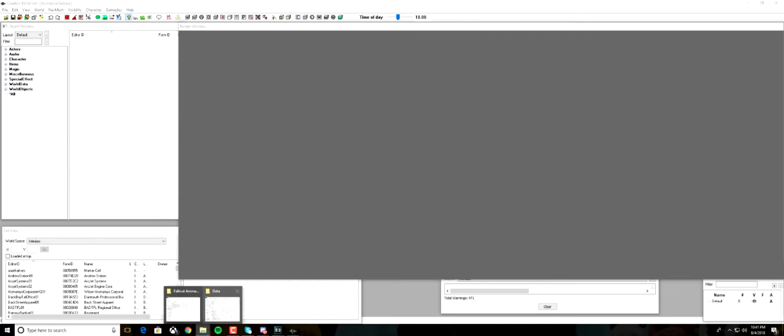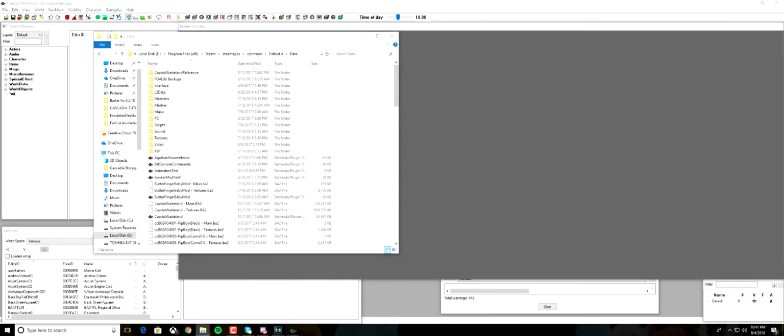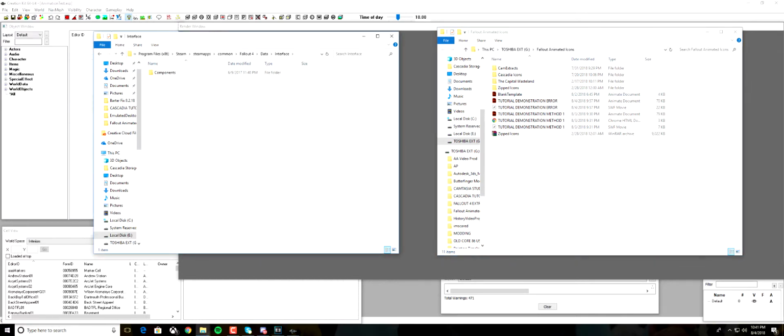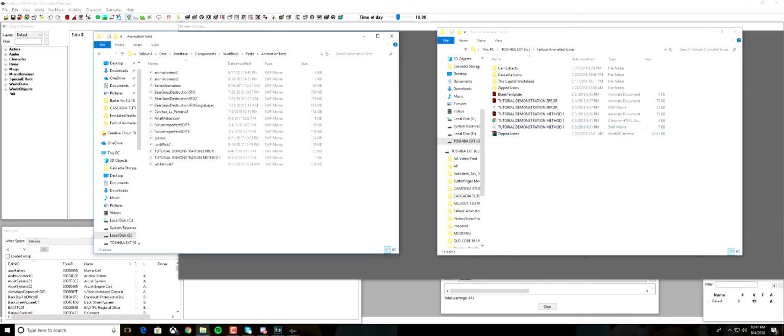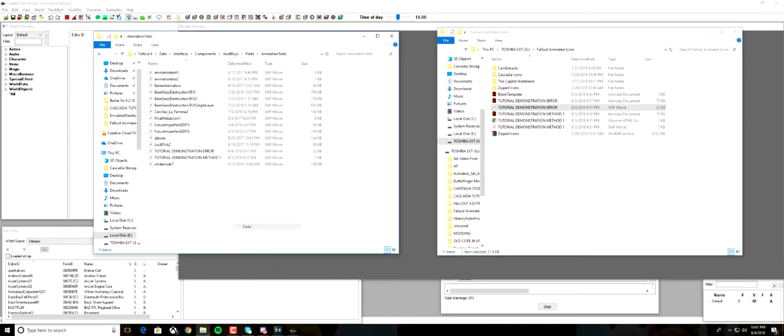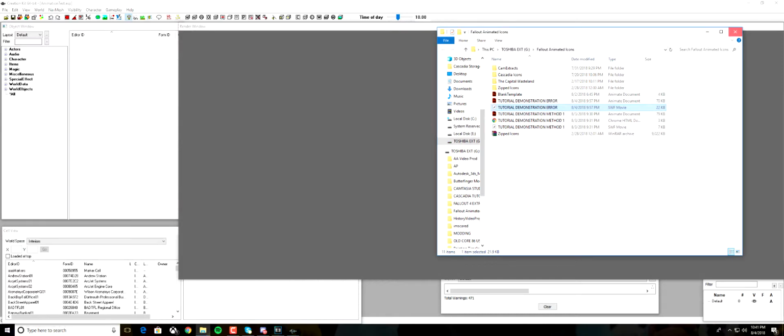So, first things first, when you're in your creation kit, you want to make sure that the icon you made is inside of your Fallout Data folder. To do this, just open up your Fallout Data again, just like from the beginning, and then open the Interface folder. From there, go to Components, then Vault Boys, and then Perks. From there, I have a set of icons I've tested, and I'm going to copy and paste my icon into this folder. I should mention, if you don't have any of these folders inside your Interface folder, make them.